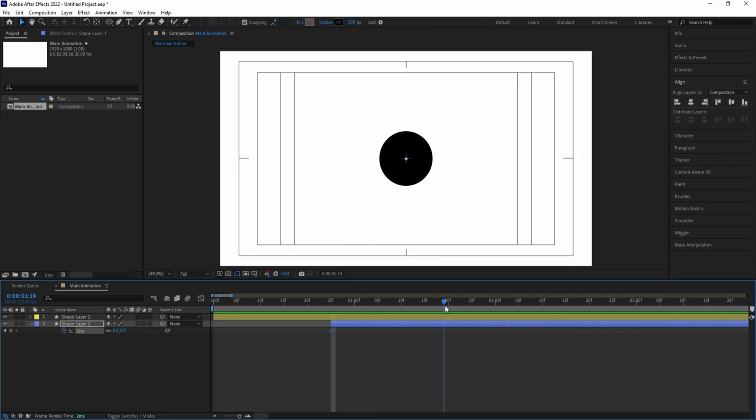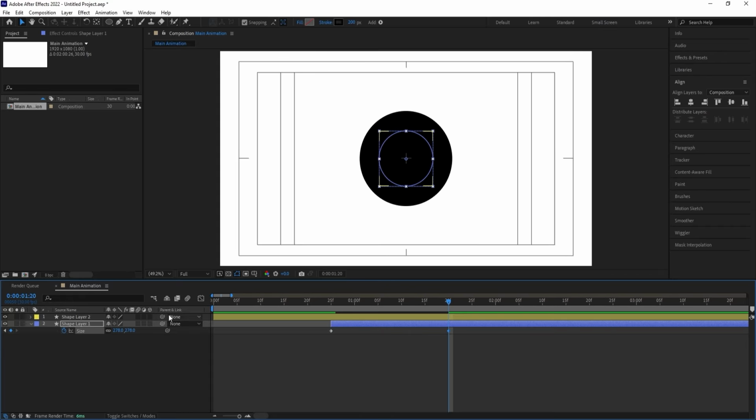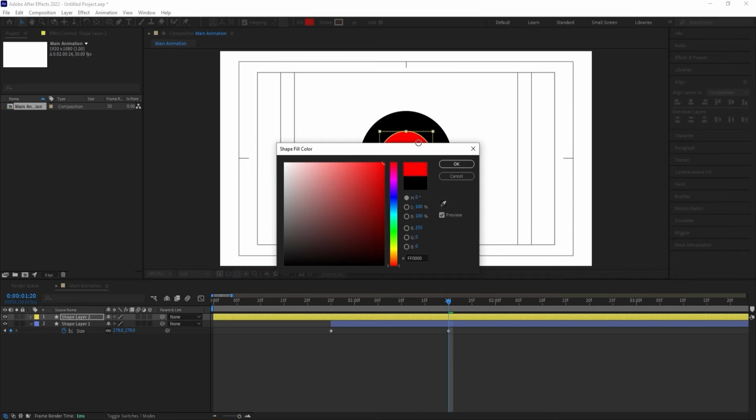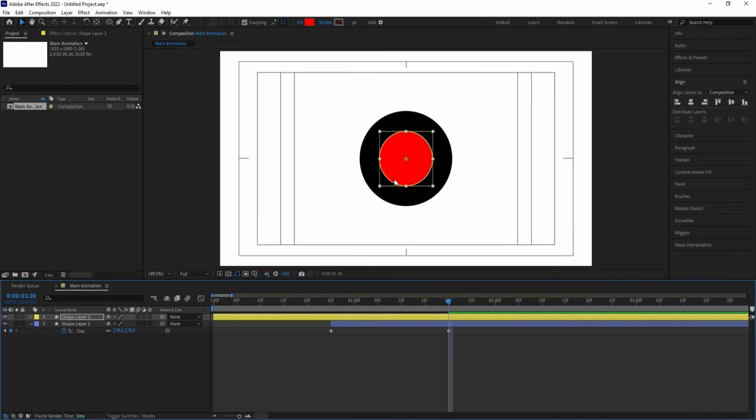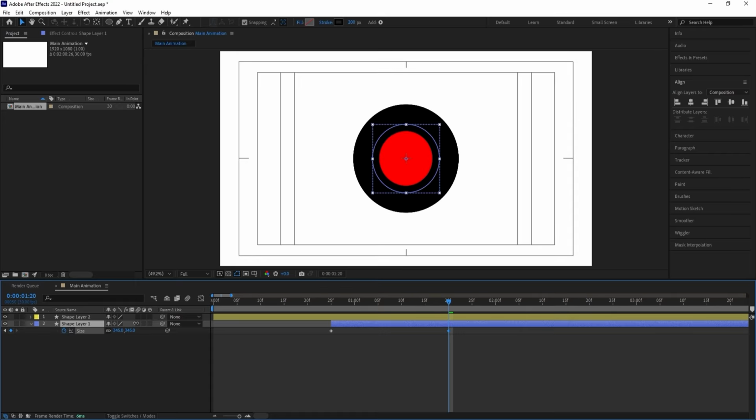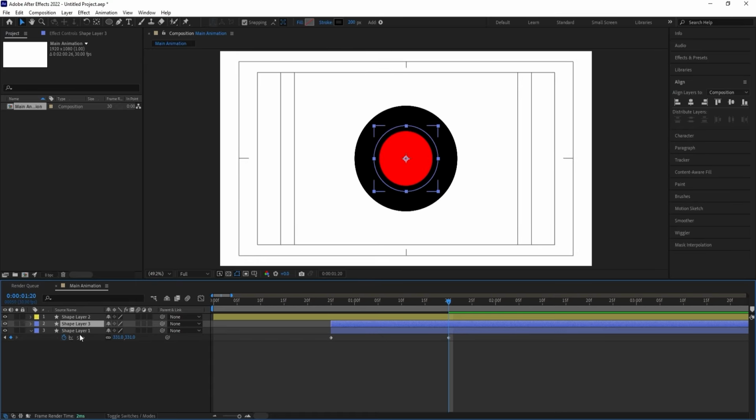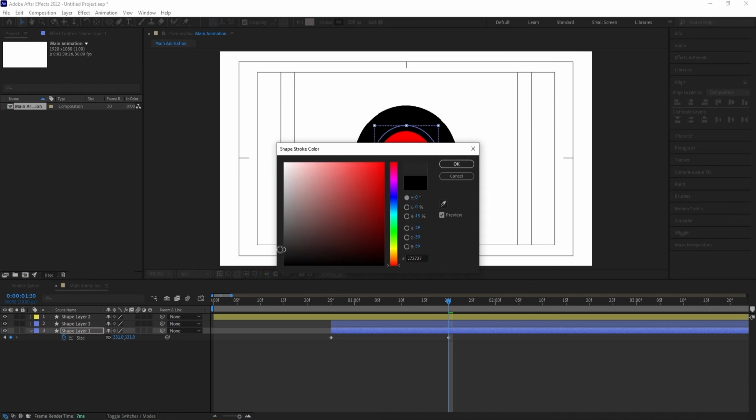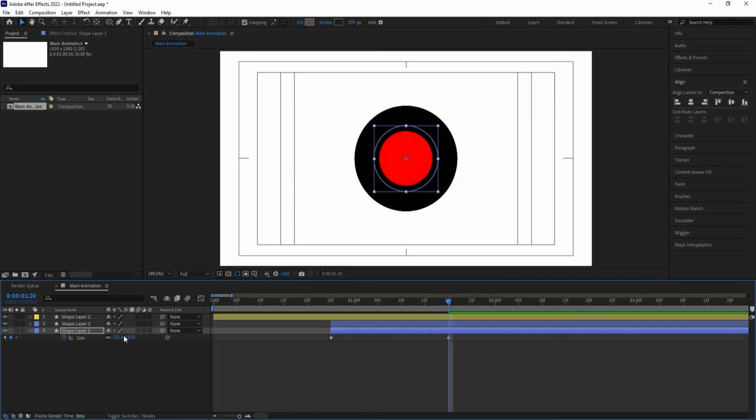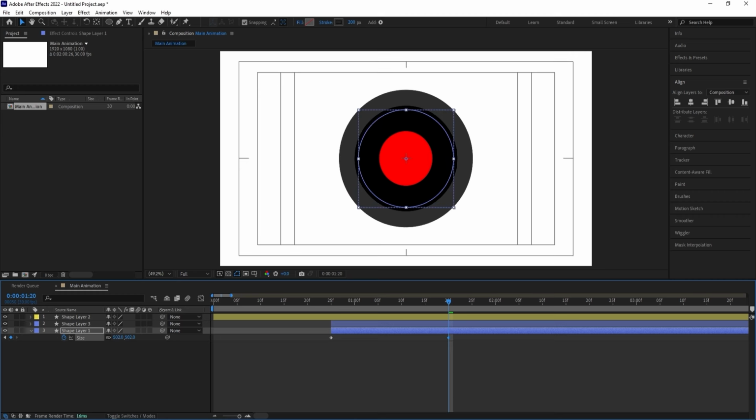Then I'll go somewhere around 20 frames and let's increase the size of this to somewhere around like this. Let's select this one and choose red color just for now. Sorry, select this and let's increase the size. Now let's select this value again and hit Ctrl D, select this one and change the color of this one to a little bit grayish color, just for our understanding that this is a different layer.